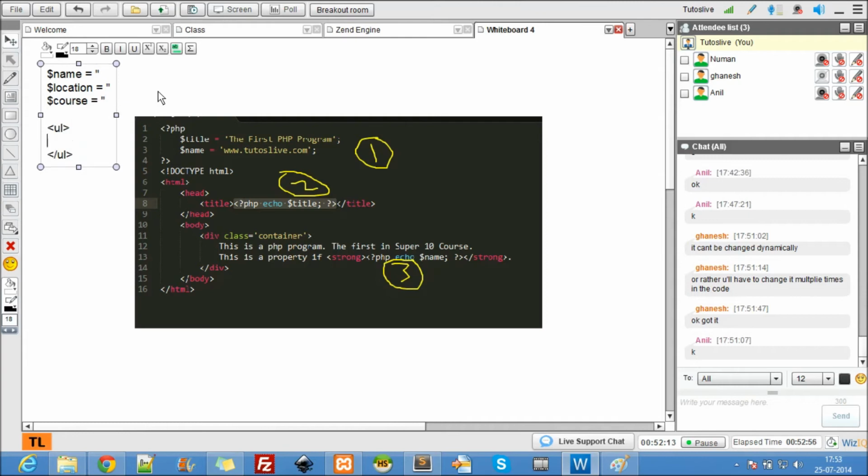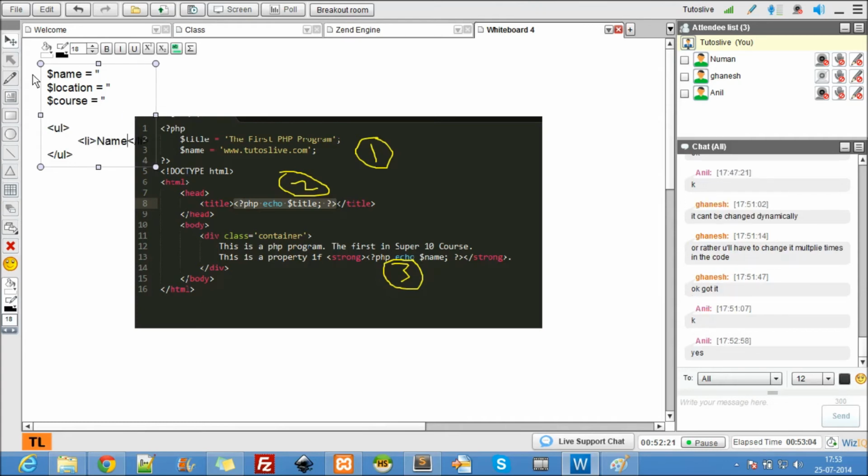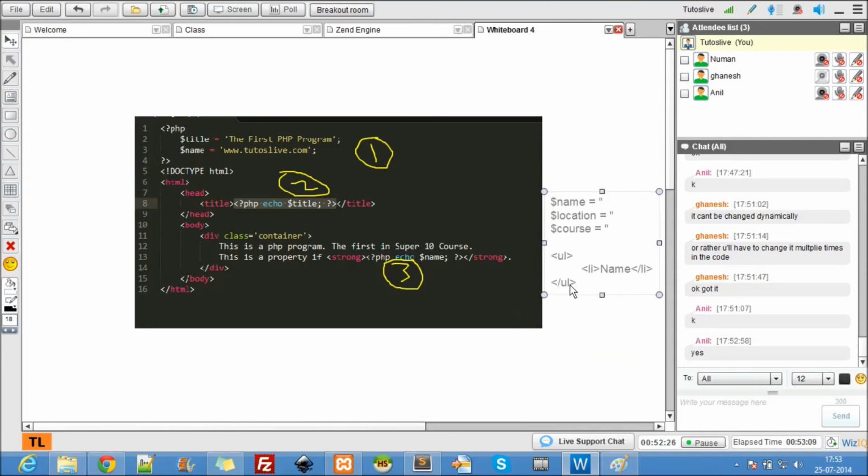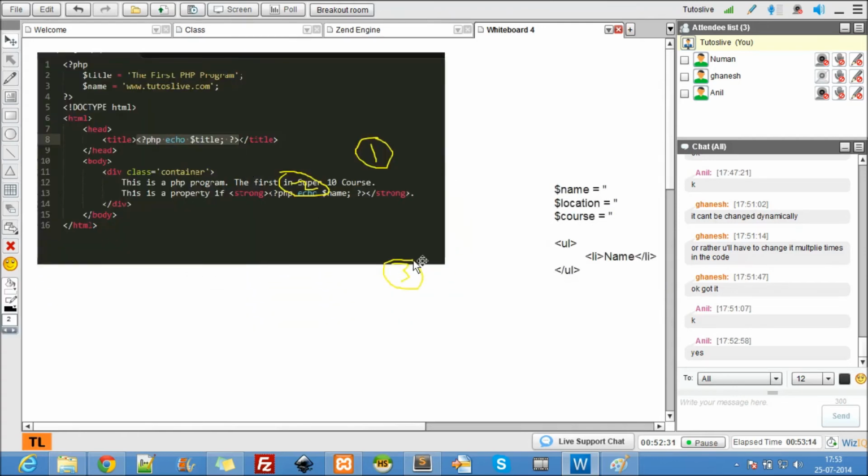You guys know about lists, right? Numan won't be knowing about lists. Oh, HTML, you know it. Here, print your name. Oops. Where do I take this? Okay, print your name, location, course. I guess you have understood what I'm trying to say here. Try to print a list using HTML and PHP. This is just a small task.